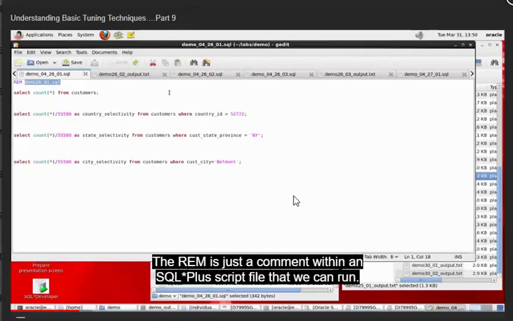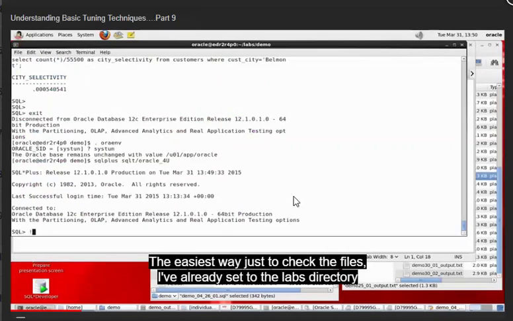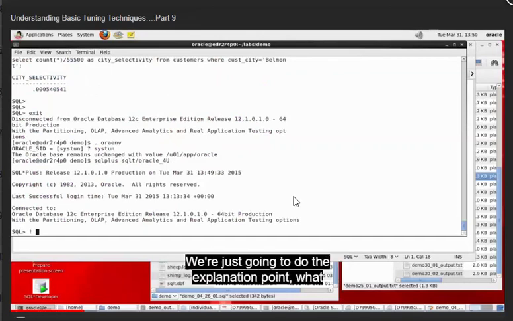The easiest way to check the files, I've already set to the labs directory, to the demo subdirectory within it where we have all our files. We're just going to use the exclamation point, which allows us to host out and get a shell at the operating system, and then just do the ls and have a look at the demos and see what the real name is for the one that begins with 26.